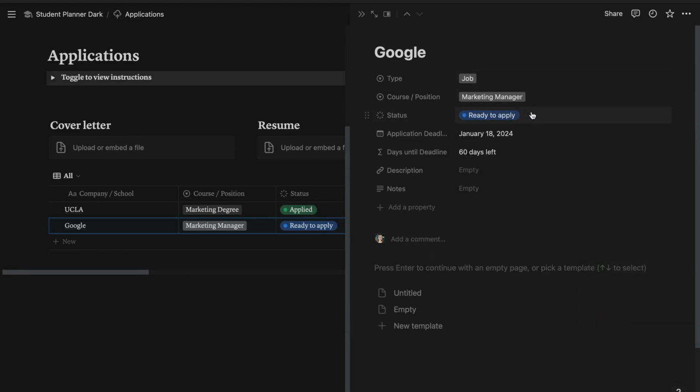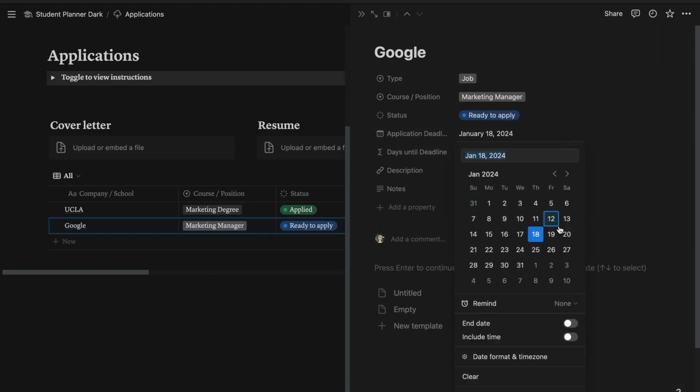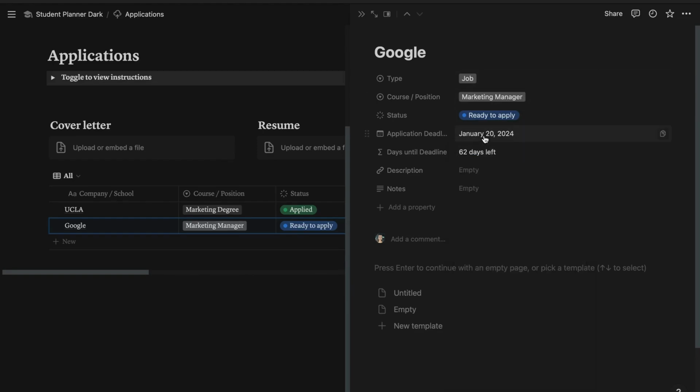Then you can do a status. So you have preparing application, ready to apply, and applied. Then you can do application deadline. And let's say this is January 20th. Again, there's a formula right here, so it's going to automatically calculate how many days you have left until your application deadline. And so for this one, you would have 62 days left. So you don't have to do anything right here.